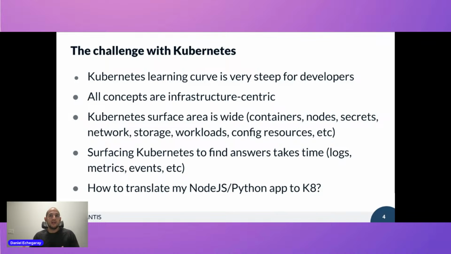As I was mentioning, the Kubernetes surface area is wide, so there are a lot of concepts. At the end, we need to have in mind that Kubernetes is just an API. And because it's an API, there are a lot of endpoints, and each endpoint means different things, different resources. So we need to know how to translate a single application, let's say your Node.js web server or a React application, into that world. What does it mean?